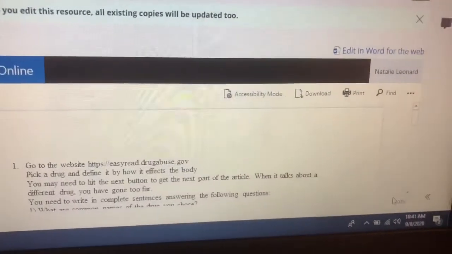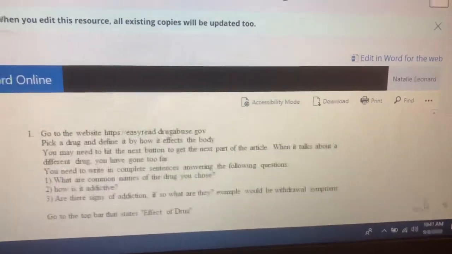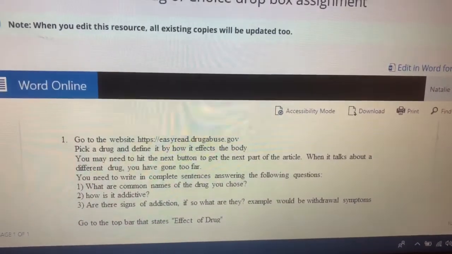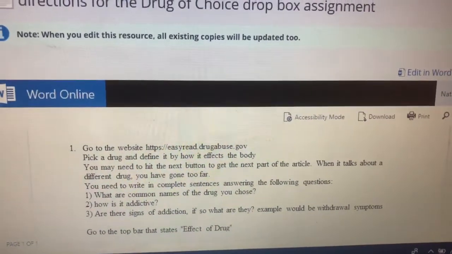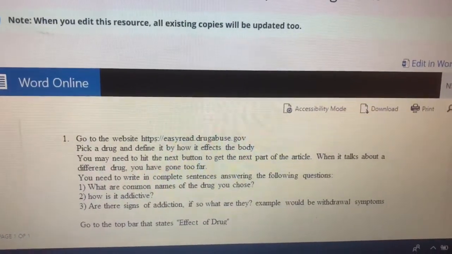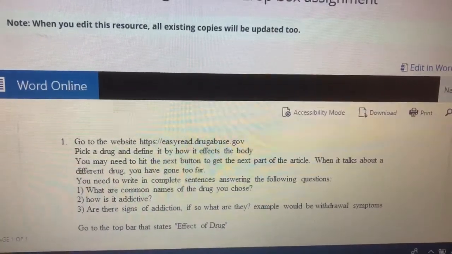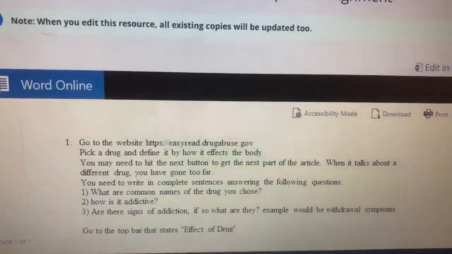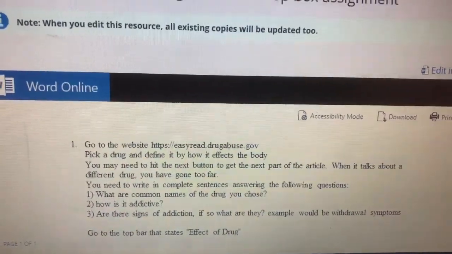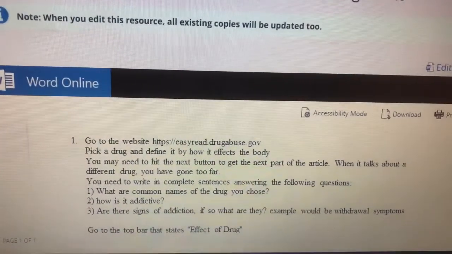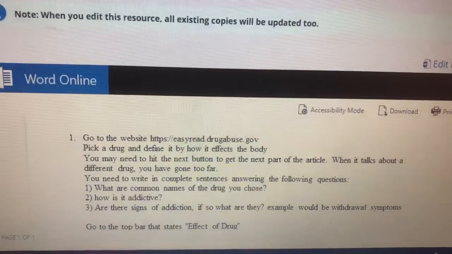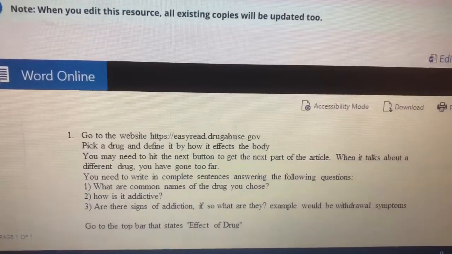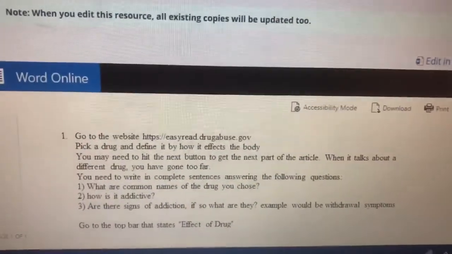So let's scroll over here so we can go down the directions a little bit, and I'll explain this a little bit more because I know that this is kind of confusing to people. That's why I'm making the video. Okay, so here's what we need to do. Number 1, what are common names for the drug that I chose? Number 2, how addicting is it? And number 3, are there signs of addiction? If so, give me examples and what would be the withdrawal symptoms.